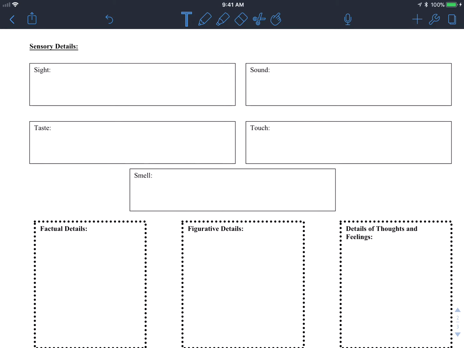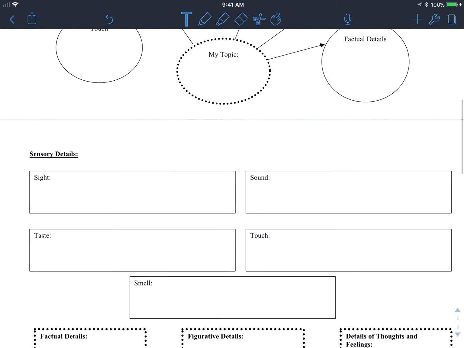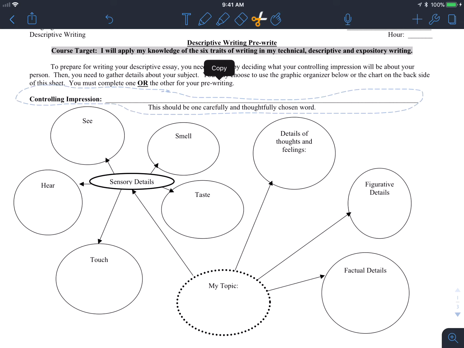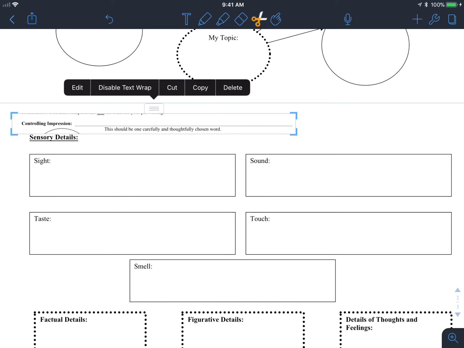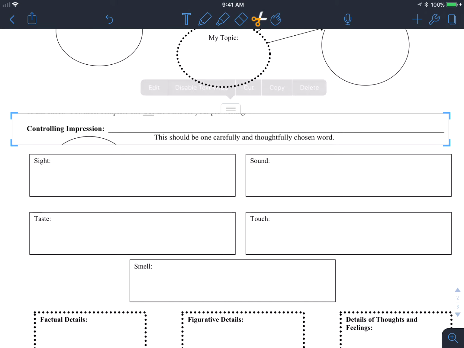Now, the first thing I need to address is that when I gave this out to you, I completely forgot that I should have included a section for you to log your controlling impression. So I'm just going to cut and copy that controlling impression line from the first page, and paste it in here, just so that I can keep track of that on this page.